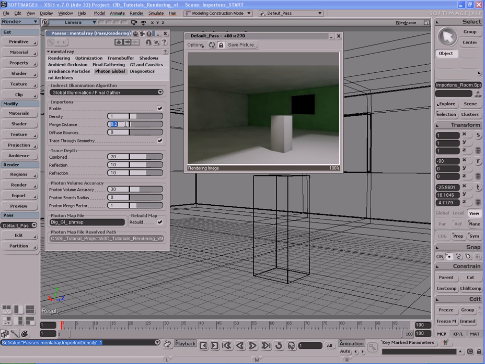Then down here we have a merge distance parameter. The merge distance parameter basically tells the Importons to merge based in world space in terms of the size of this merge distance. So what does that mean? That means that this is going by the units in Softimage. So this doesn't mean 0.2 in terms of the camera space. It means 0.2 in terms of world space. So this is literally 0.2 units by default. 0.2 Softimage XSI units. Okay?